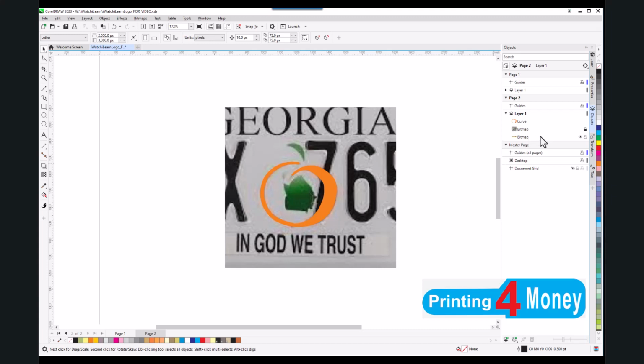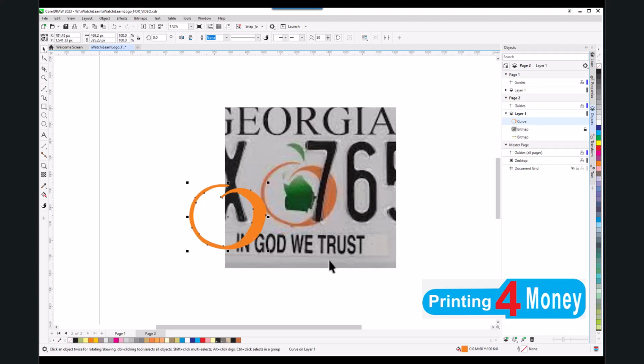But if you look over here in our Objects Docker, and if you don't have the objects showing, see, like right now, that peach we just drew is right here. If I click on the orange curve, this is going to actually be the peach right there, and then it's selected. So I could just move it right now. Okay, if I hit Control Z, it's going to move it back. Now, if I wanted to lock that, I could just left click on that little lock button right there. Now I see where the lock's on there. Now I wouldn't be able to move that.